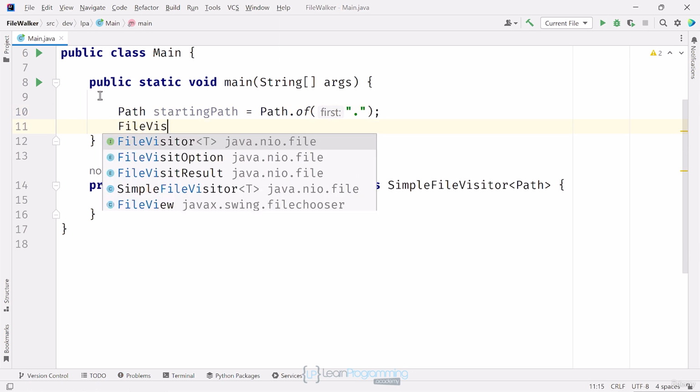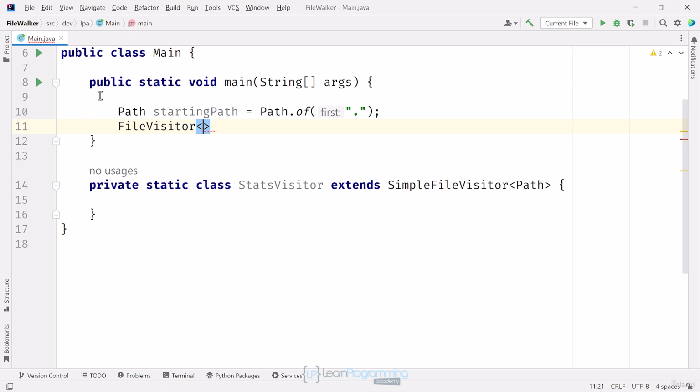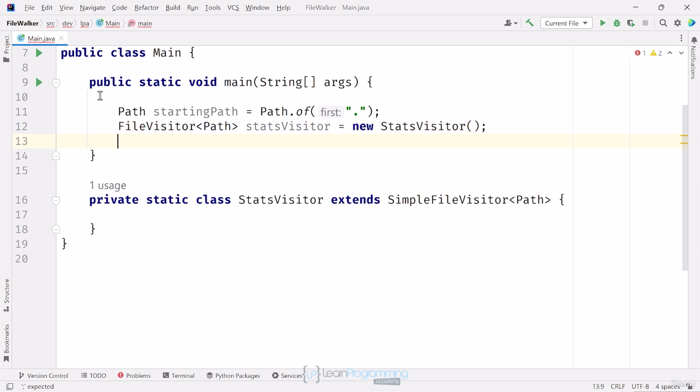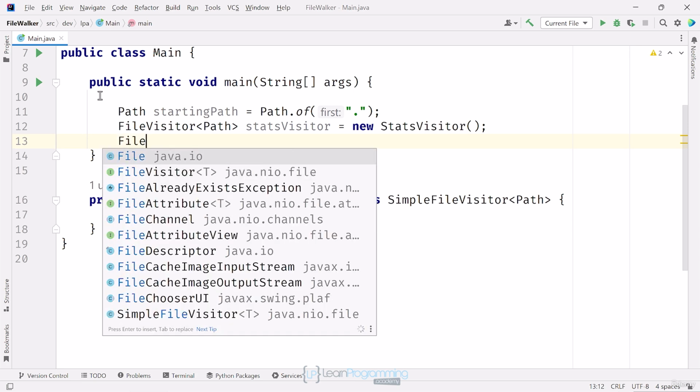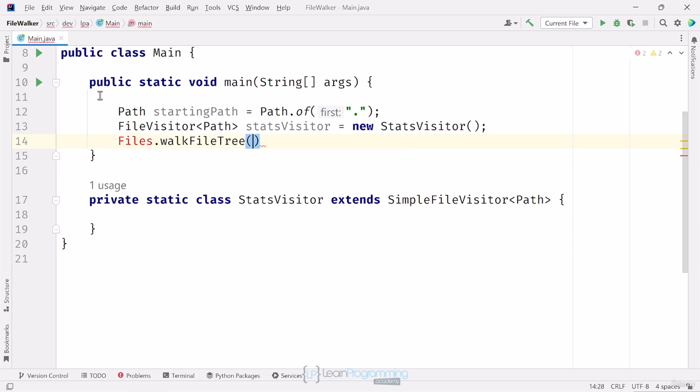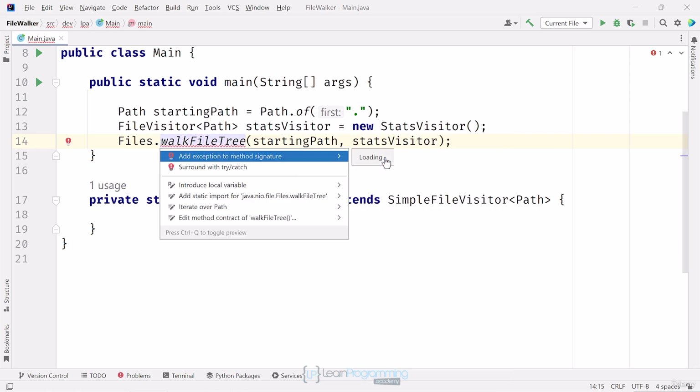I'll set up a variable for an instance of my StatsVisitor class. I can make the type the interface type. Because it's generic, I'll specify its type as Path. I'll create a new instance of this class. Because I extended SimpleFileVisitor, I can use its default no-args constructor. Next, I'll call the walkFileTree method on the Files class, passing it my starting path and my instance of the StatsVisitor class. As usual, I need to wrap that in a try-catch.